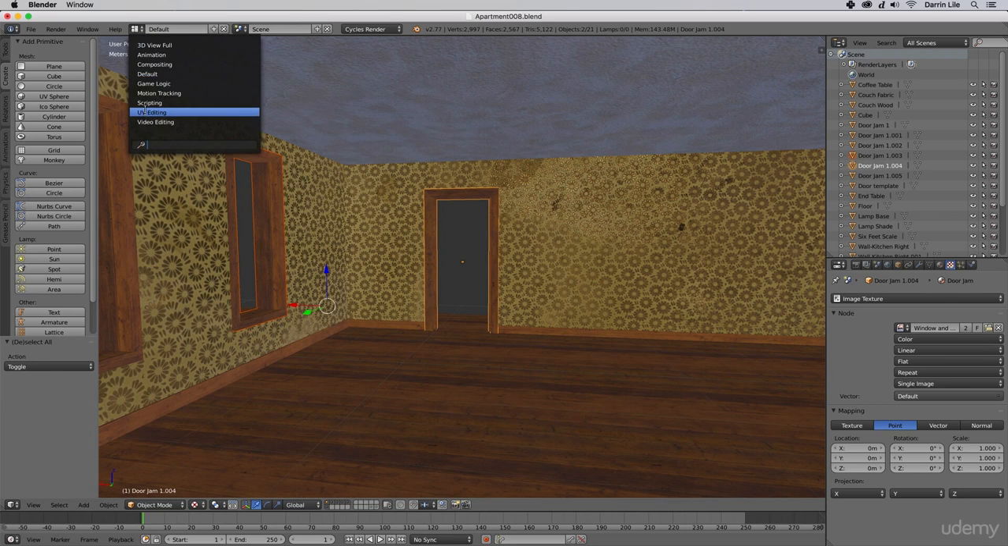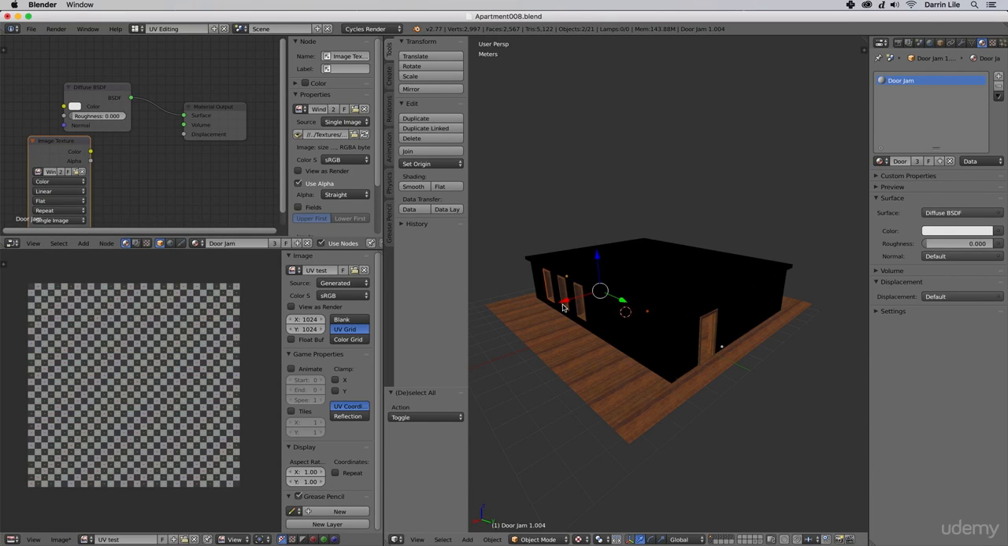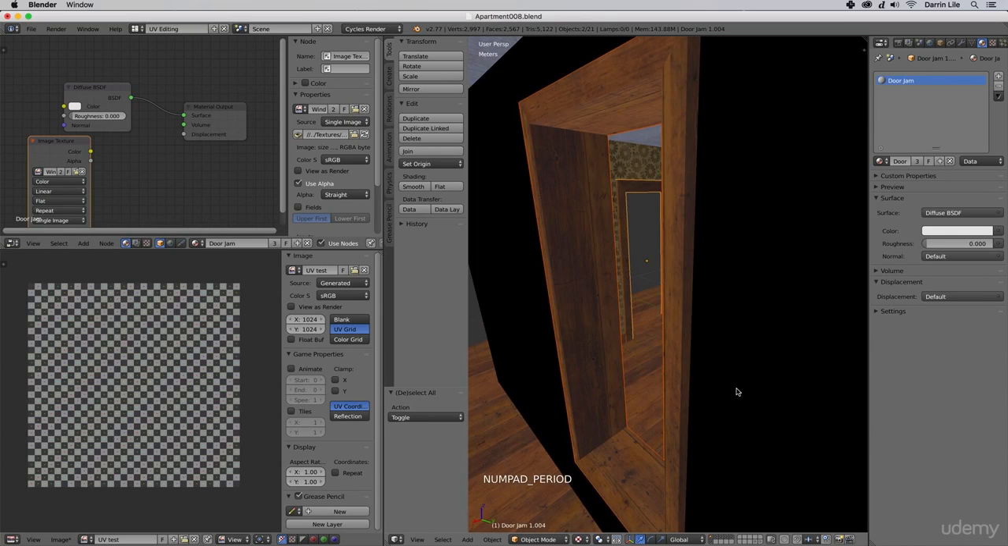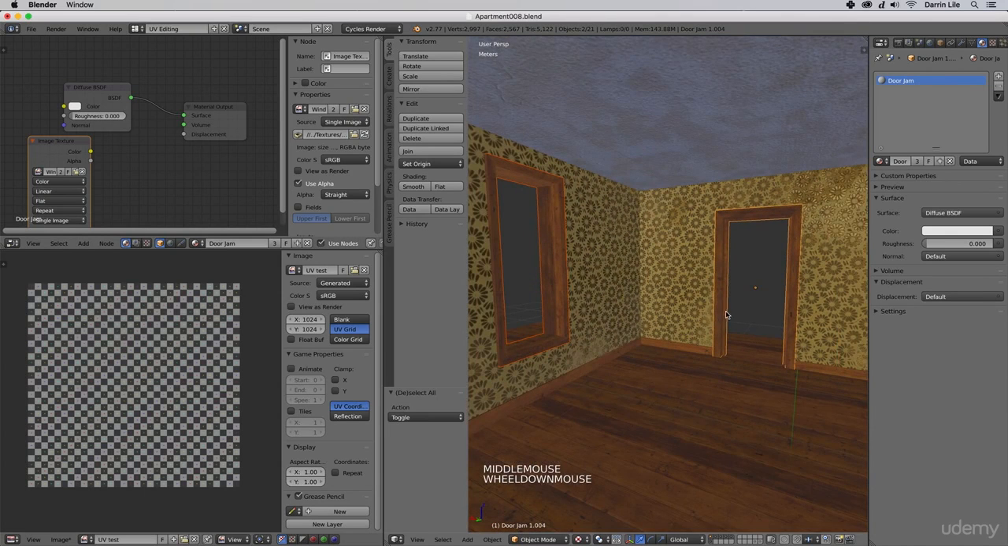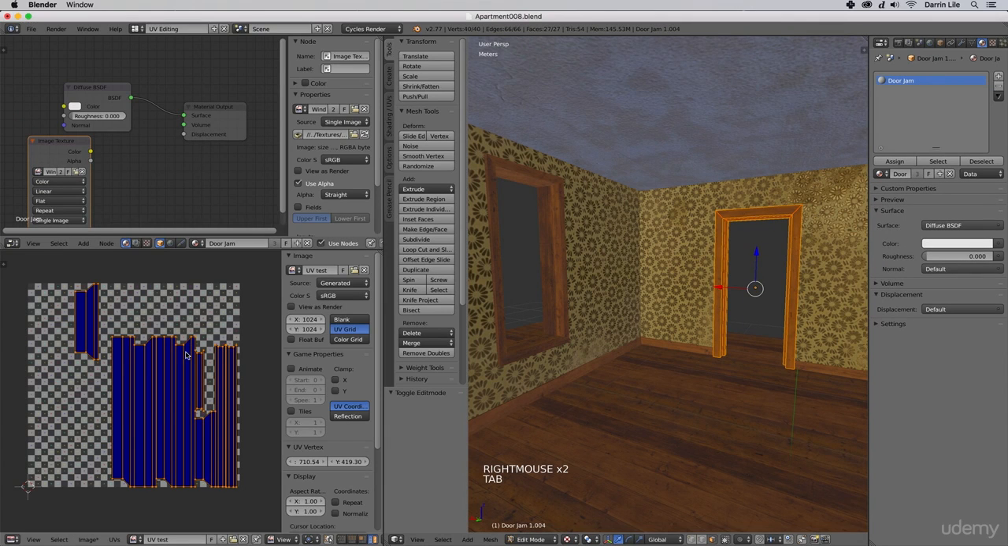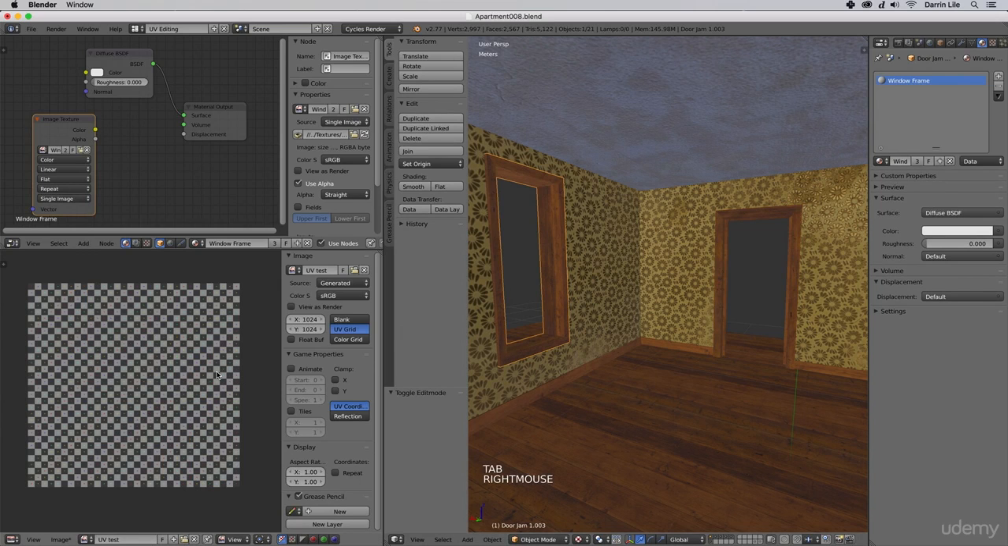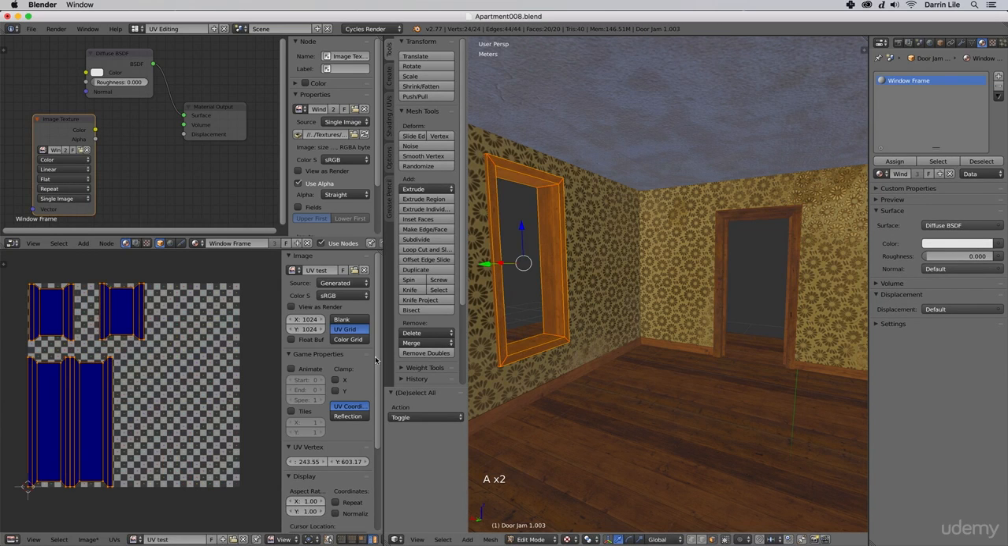So if we come over here to the UV editing screen layout, and I will frame these up with the period key here. If I tab into edit mode, say for the door frame, you can see that here is the UV map for that. And if I tab into the UV map for a window frame, you can see that that's where the UV islands are. So they've been arranged once again into all one UV map, so that now, even though these are different objects in the scene and in Unity, they still are only pulling from one UV map, one texture map.